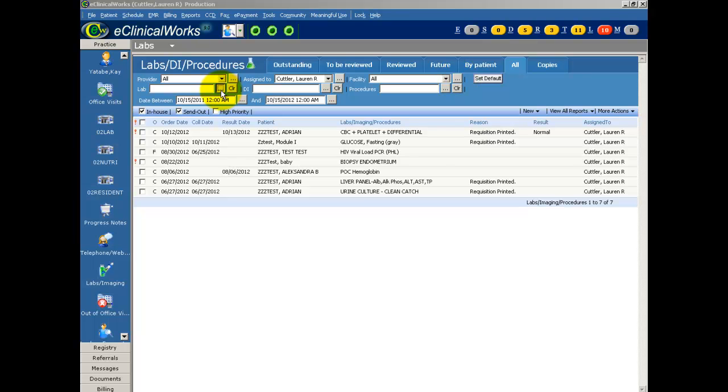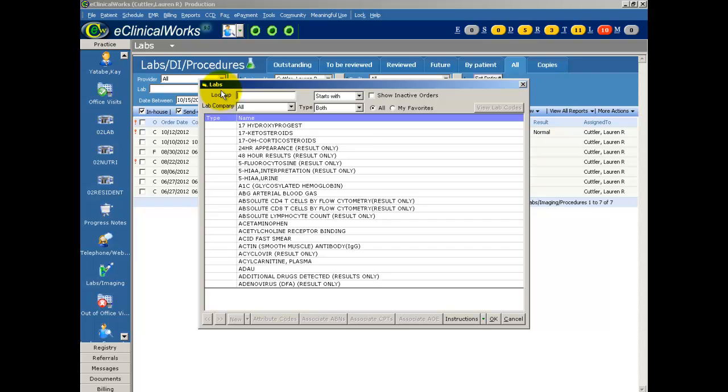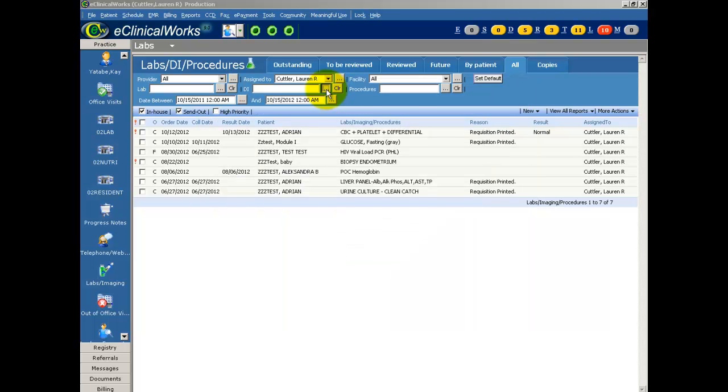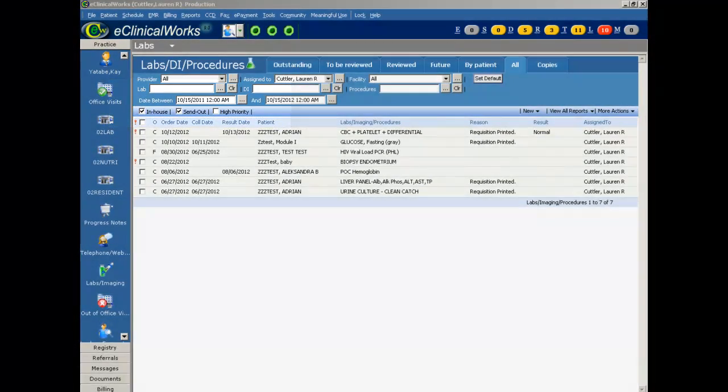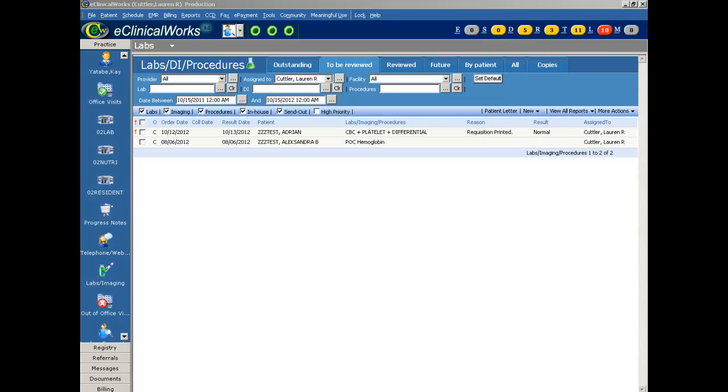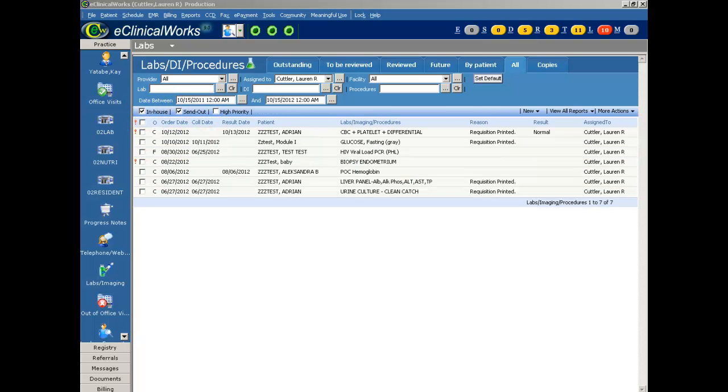Filter by particular lab, particular diagnostic imaging test, or particular procedure. You can also sort by date, looking at all tests between certain dates. You can search by in-house, send out, or high priority. When looking under any tab except the All tab, you can also sort by lab, imaging, or procedures. When marked high priority, a test will have a red exclamation point next to it.